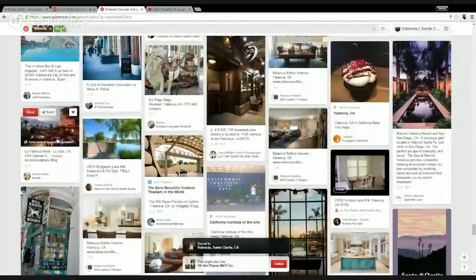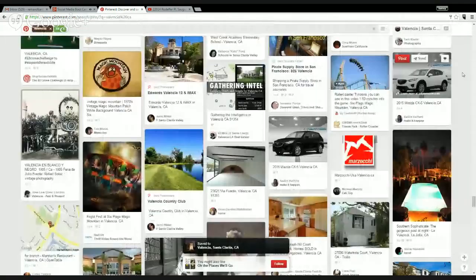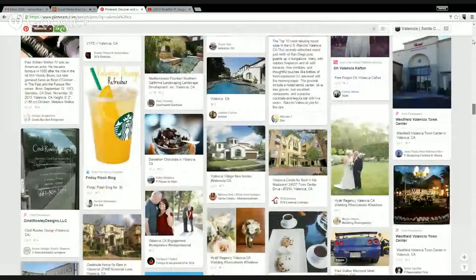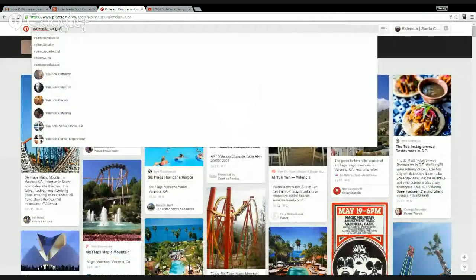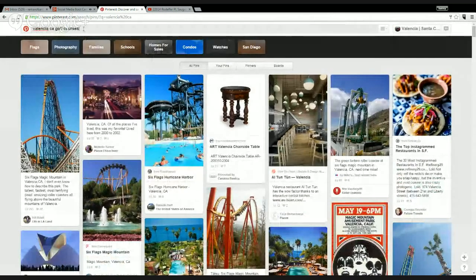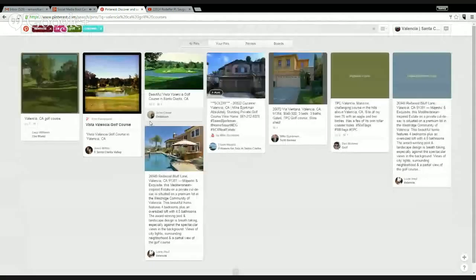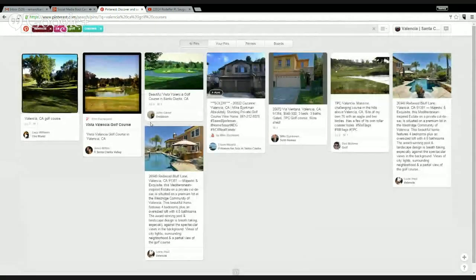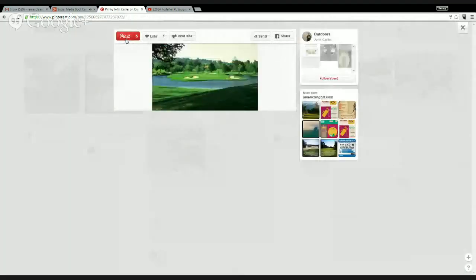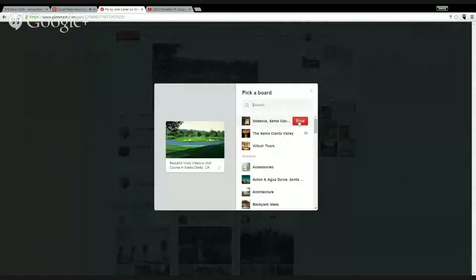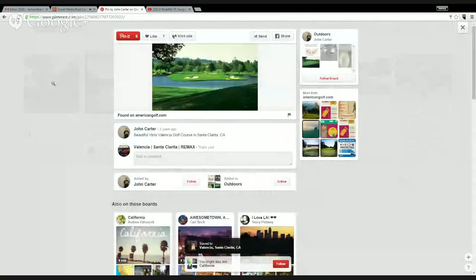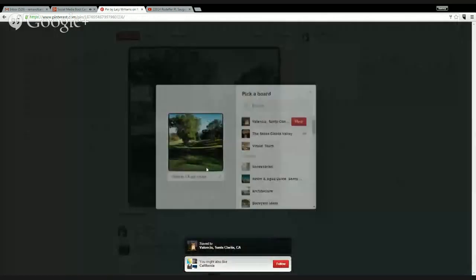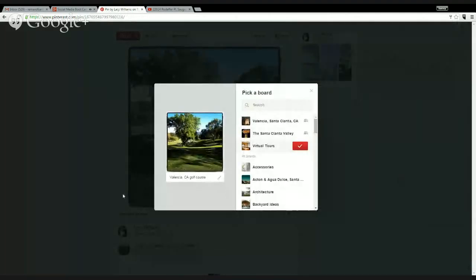Okay. What about golf courses? We can do golf courses. Valencia, California. Vista Valencia, Valencia. These are cool. Anything like that. You can search more specifically if you'd like. Hit pin it, hit pin it. Really as simple as that, okay?